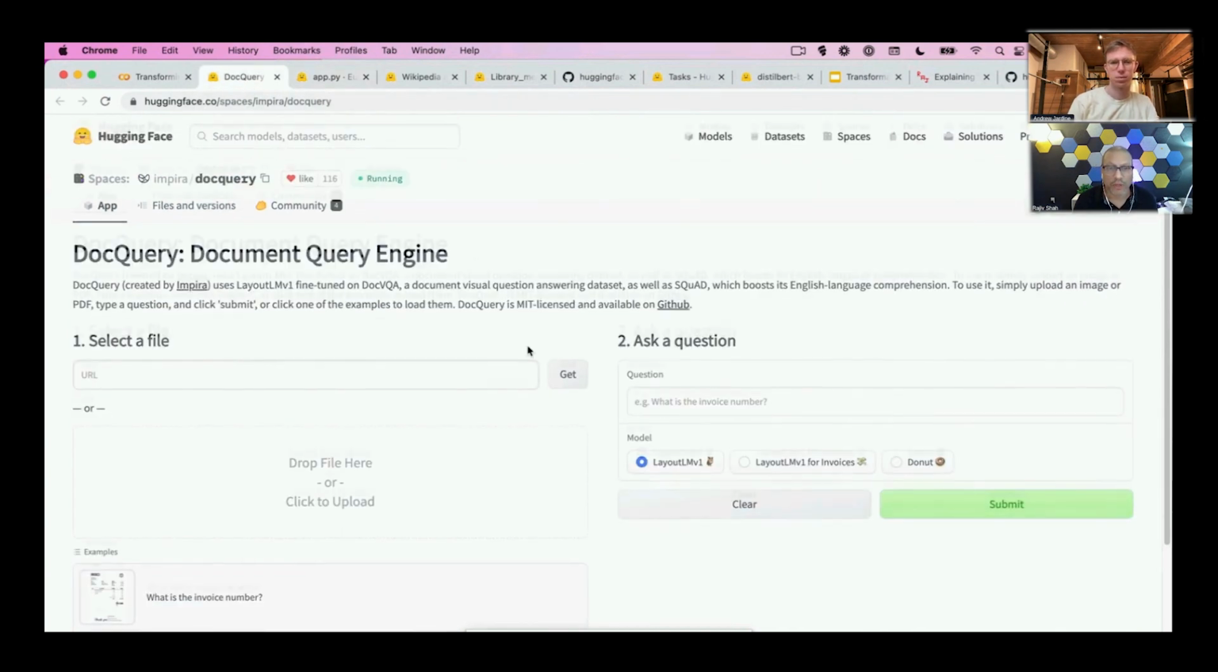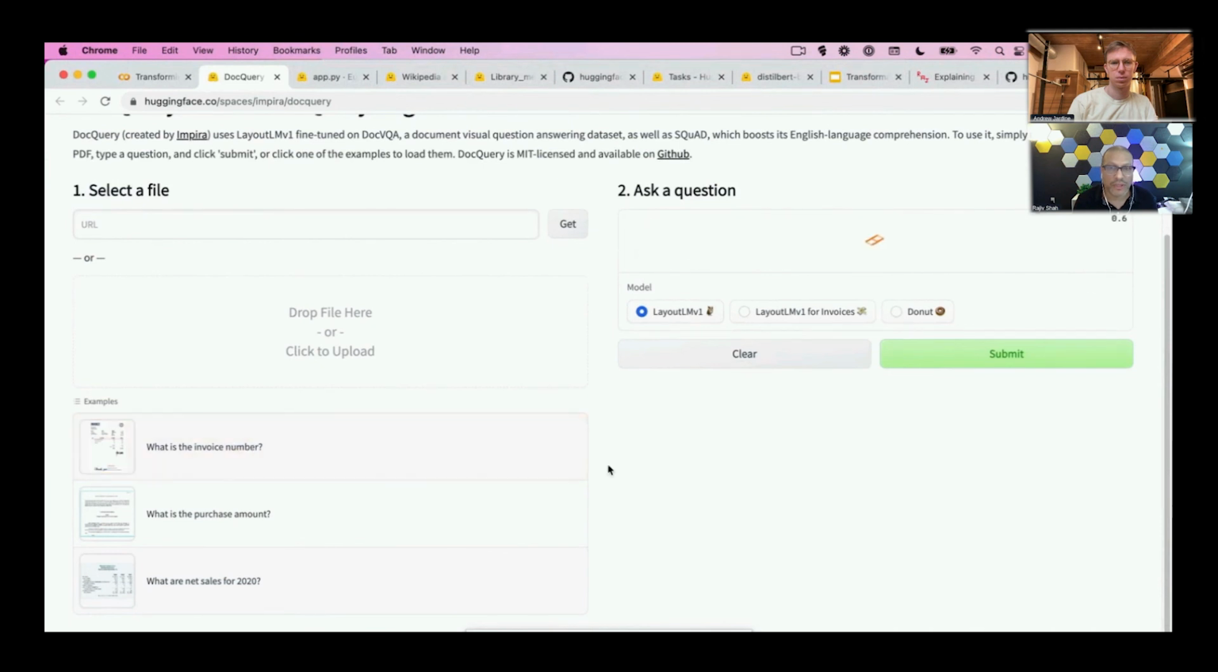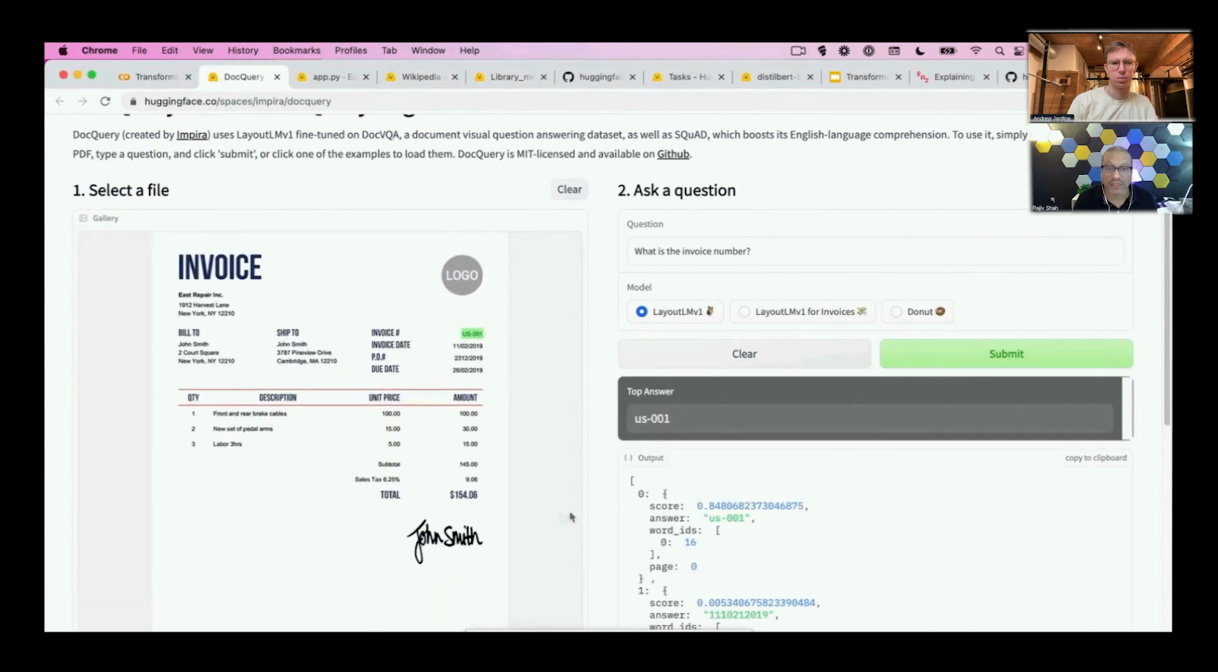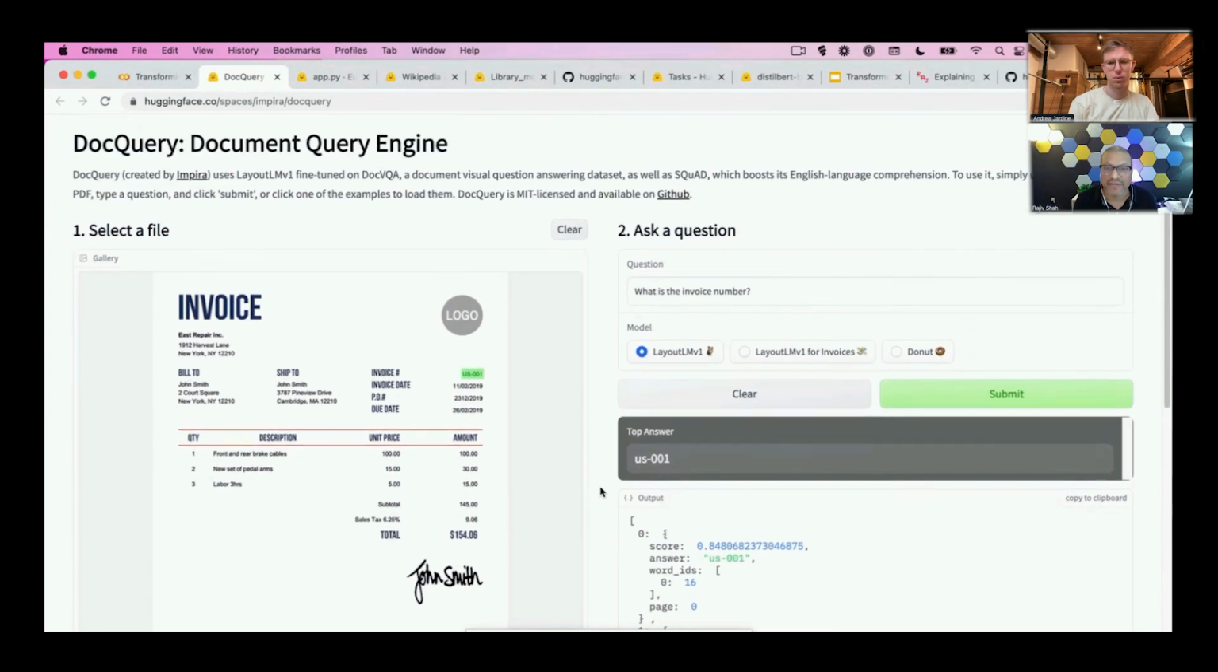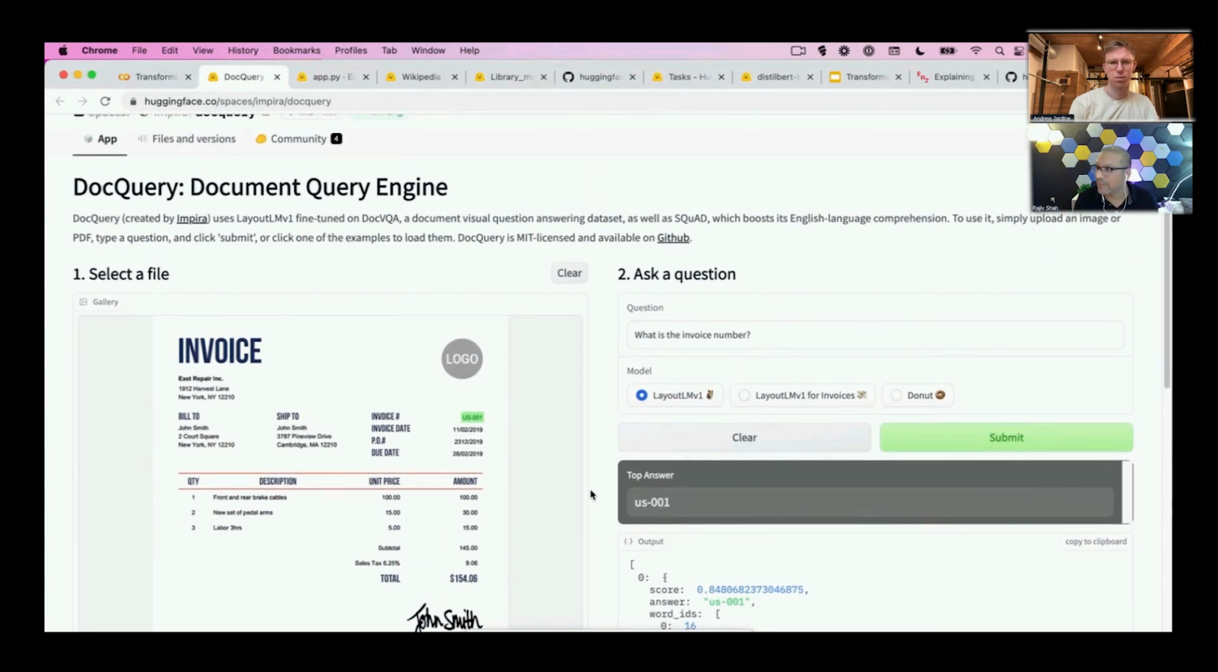In the notebook, I've linked a couple of my favorite ones. I've linked this doc query one, which shows the example that I showed in the presentation around document AI. If there are people working in that space here, this is a good space to give you an idea of what's possible.